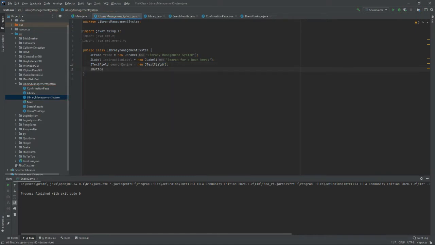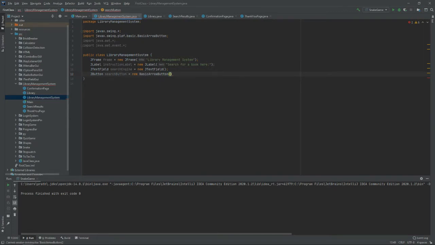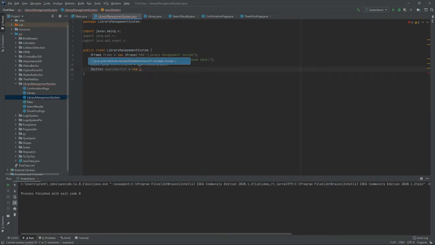Then we have a JButton. Search button equals new JButton. And the text that's going to be in this button is going to be Search. And then we're going to have a type of Library class, library equals new Library. Alrighty, that is it for the variables.